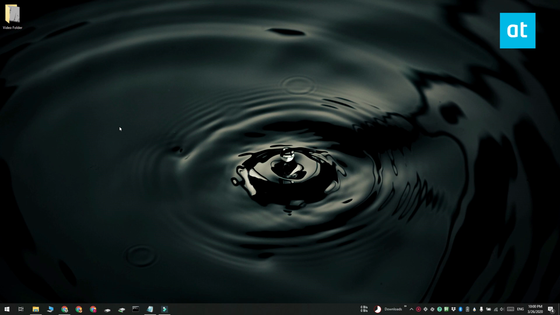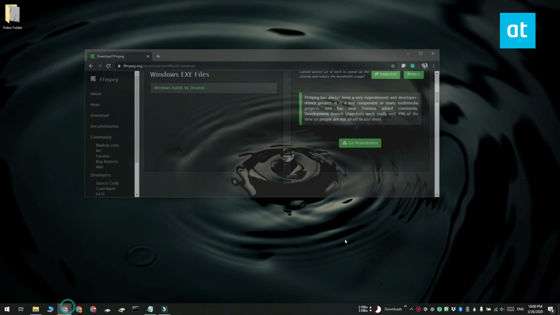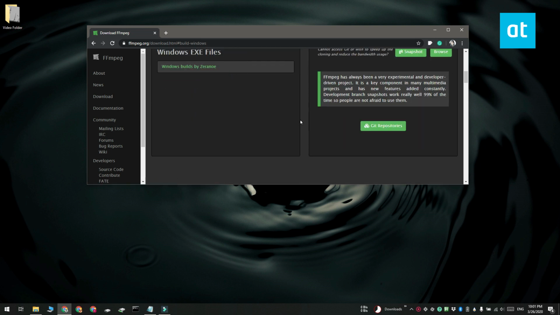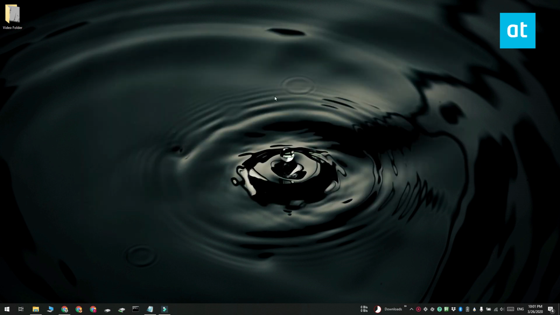For this, we're going to use a free app called FFmpeg. Go ahead and download it. Now, it's a good idea to add this app to your path variable. Here's what you can do if you decide not to add it to your path variable.